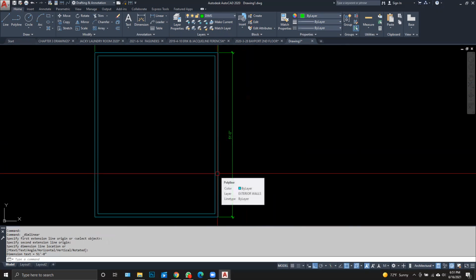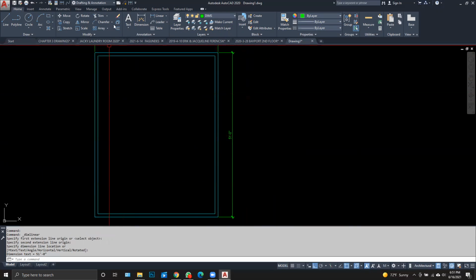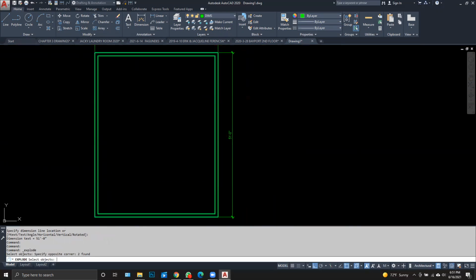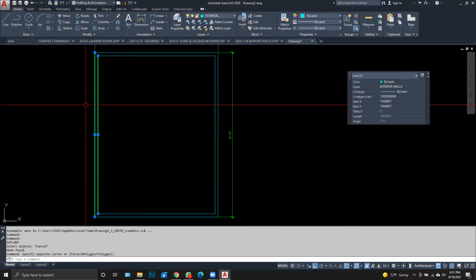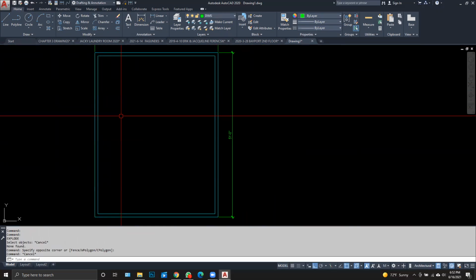So after I have those set up, what I want to do is explode. So what does explode do? It doesn't make all the pieces fly across the screen, but it does separate polylines into single lines now to make it easier to manipulate them.